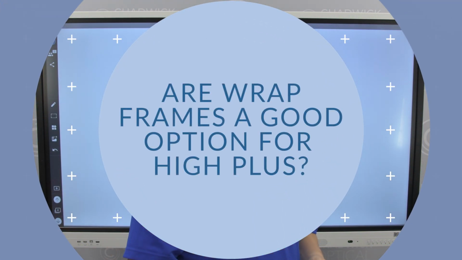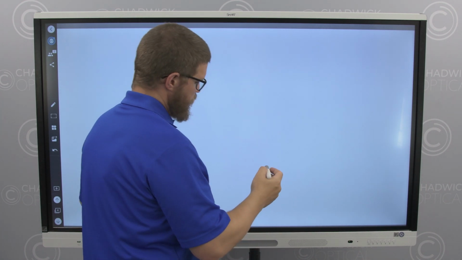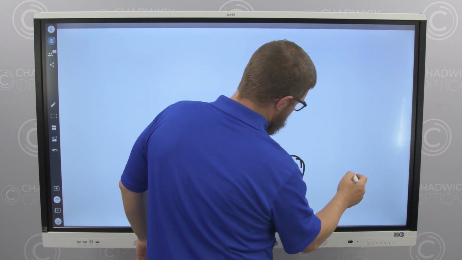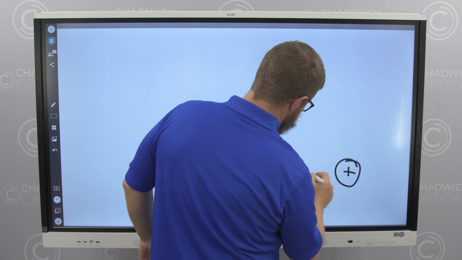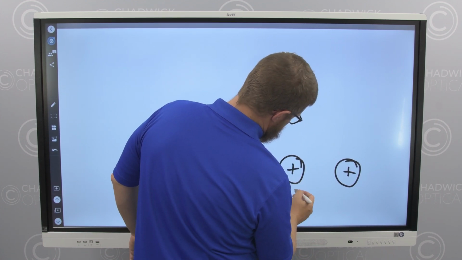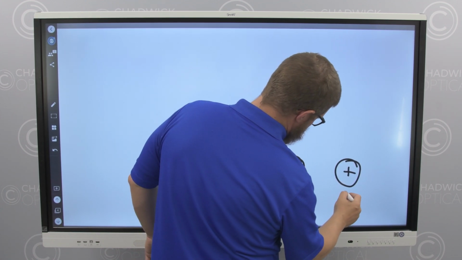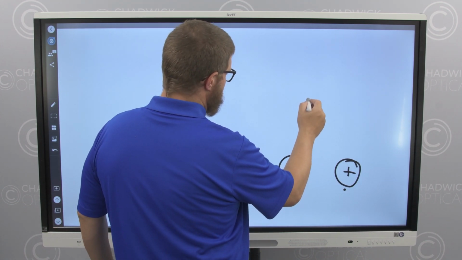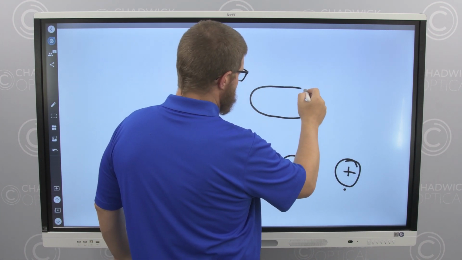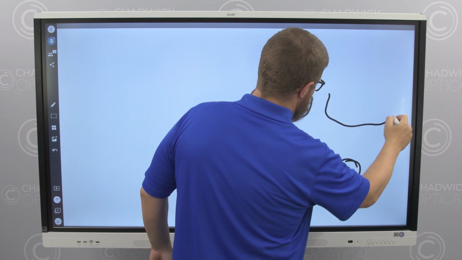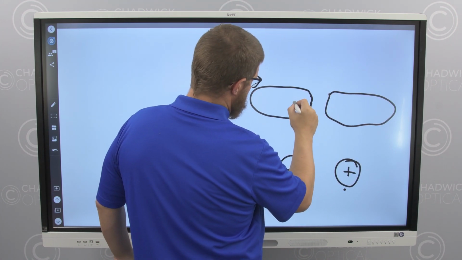Are wrap frames a good option for high plus? It is tempting when you see the cool looking wrap frames that go all around the face, that you might want your prescription in those. Now, what I had said originally with the frame PD versus the patient PD, you want the eyes and the centers of the lens very closely aligned. When you have a wrap frame, those lenses end up very large and the centers end up very far in.